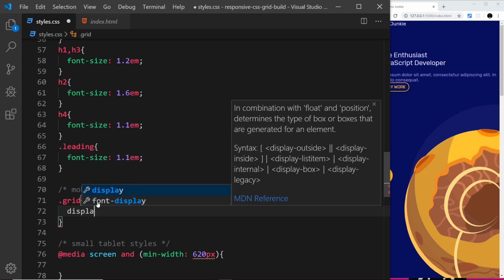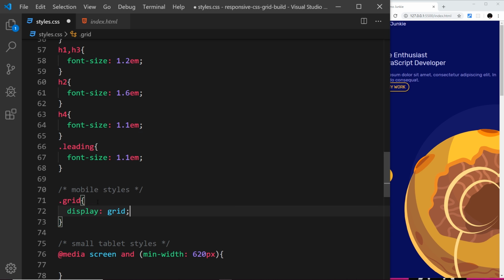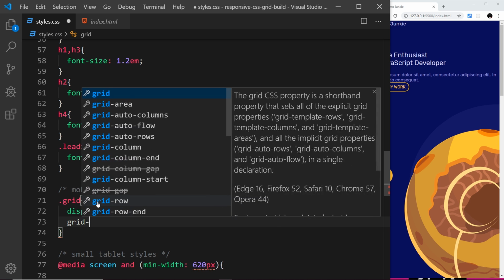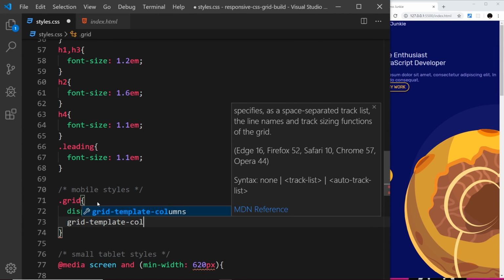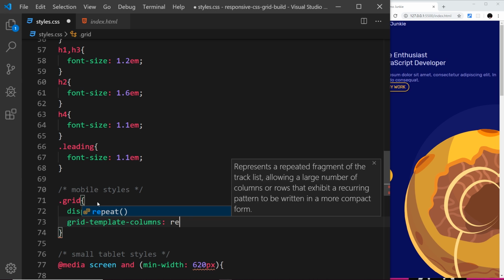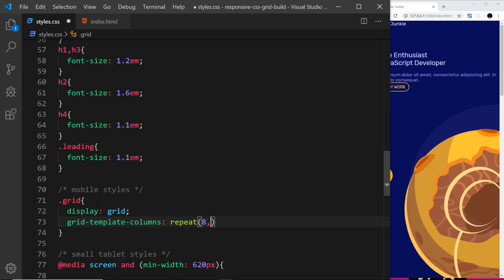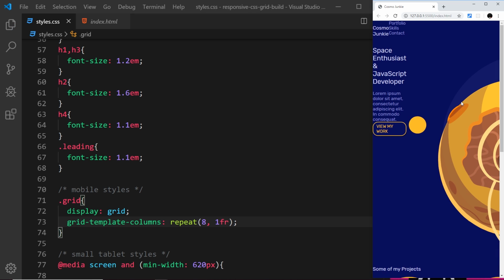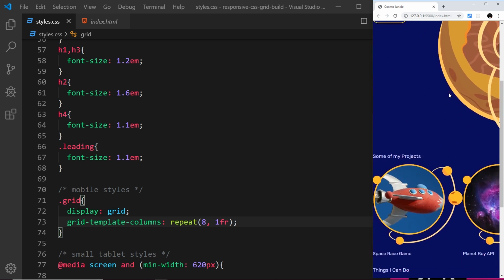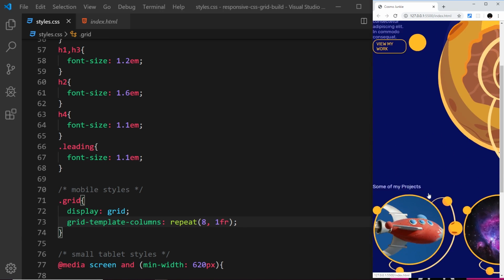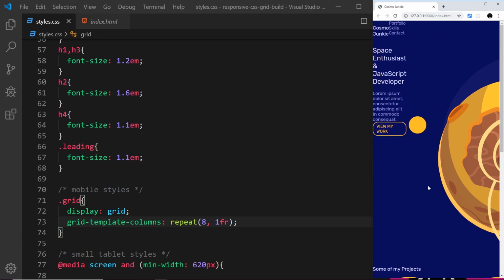So we'll display this as grid like so, and I'm going to say grid-template-columns is going to be repeat, and we want to repeat this 8 times because we're going to have 8 columns and it's going to be 1fr per column. So if I save that now, first of all, you're going to notice a difference. It doesn't look great, but you can see that things are kind of sitting next to each other now, and that's because they're automatically being put into these different grid sections or grid columns.